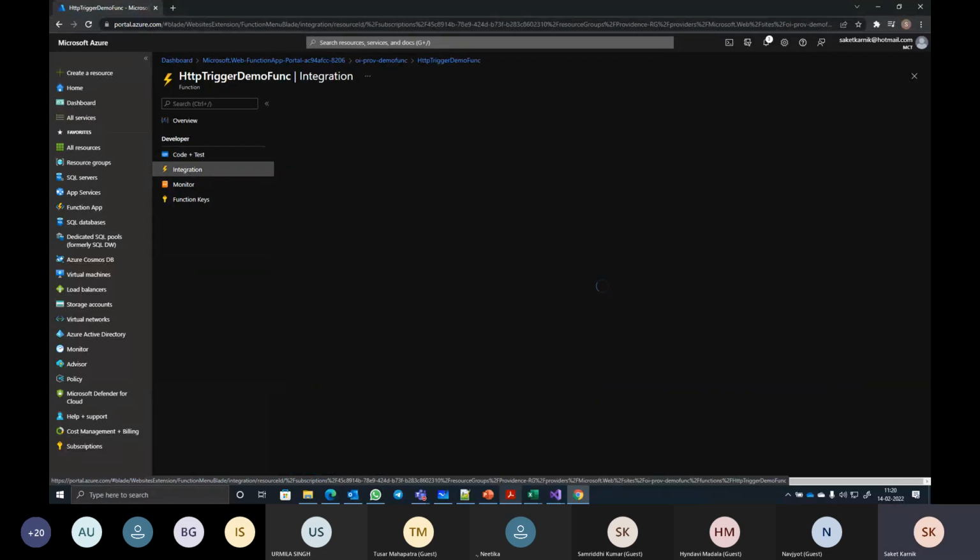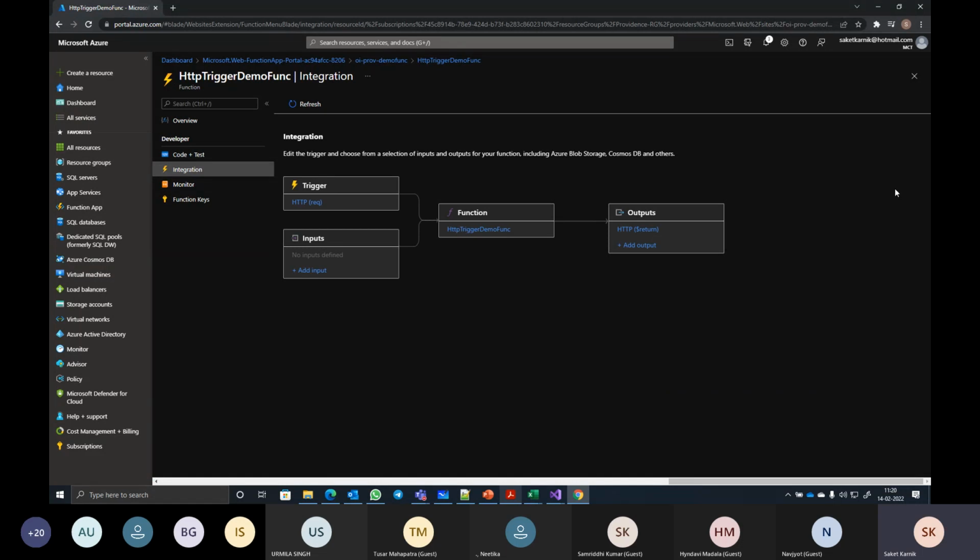Here you have a very important concept of functions called bindings. The function takes in some input where it uses input bindings. It is triggered by some action, so there it uses trigger. The function itself does its processing, and then it has got the output binding on the right hand side where it talks about the output that it is returning. Understood?